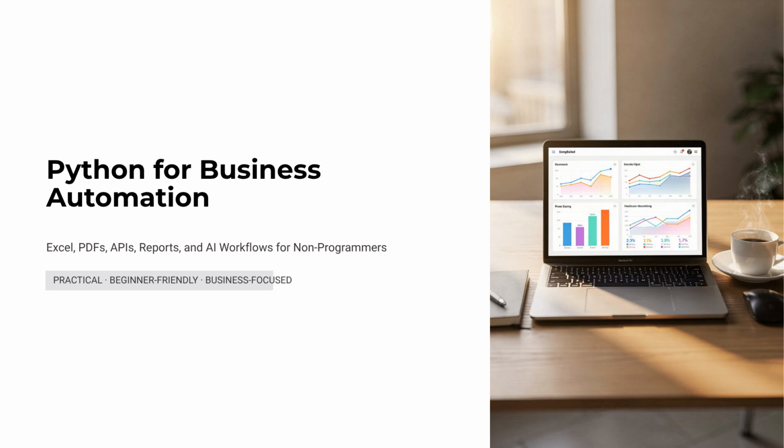This course is designed for professionals who work with Excel files, PDFs, reports, APIs, and repetitive business processes every day. You do not need to be a software engineer. You do not need a computer science background. What you need is a practical way to reduce manual work, improve accuracy, and build automation scripts that solve real business problems.